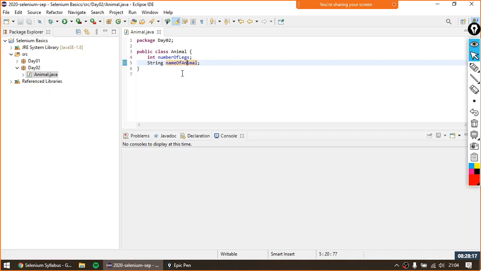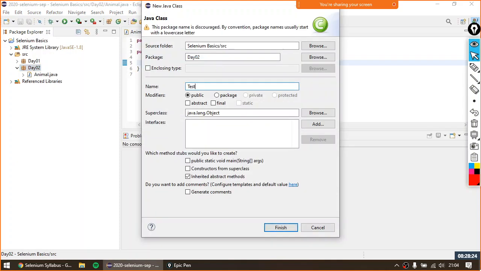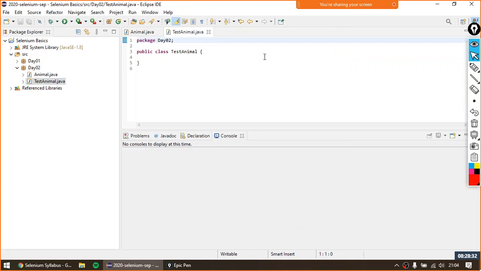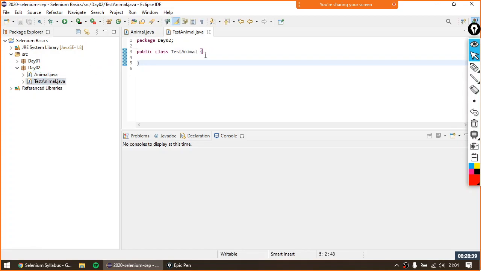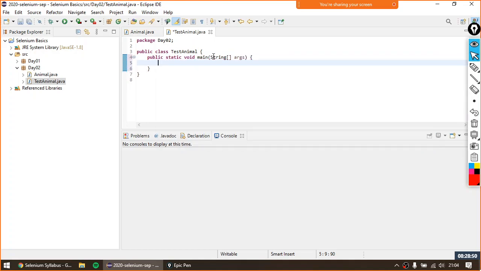So let us save this one, and here I'll create another class. Say the class name is test animal. This is done, so test animal is created. Now I don't have any main method in animal, but I will be having a main method here in test animal. So type main, then hit control space and it will suggest main method, just use this. So here main method is here with us.